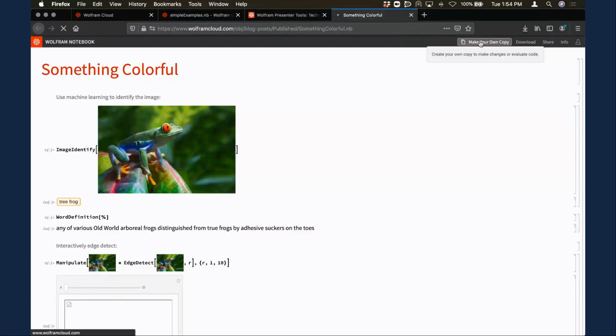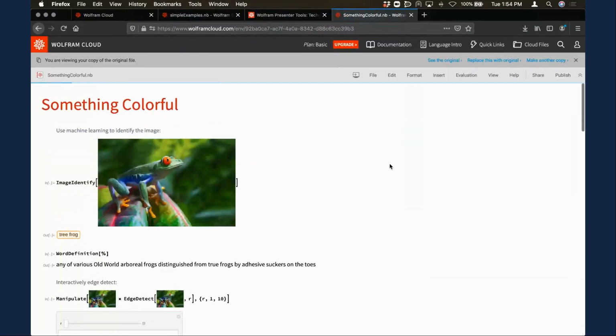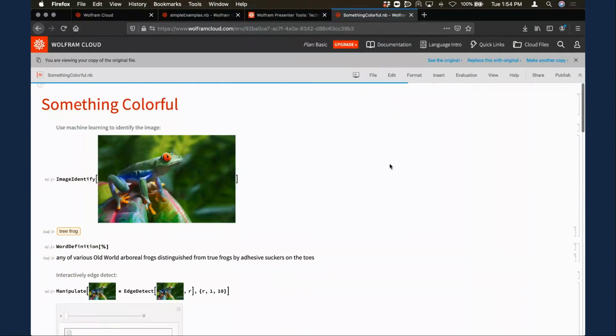And once you've clicked on make your own copy, I would like you to try out the code in this notebook. Just get a feel of how you can work with Wolfram language code, or if you want to, type in some extra information in a text cell, or go ahead and change the style of this cell. Just feel free to play around with this notebook. And I'll leave you to experiment with that for a little bit.